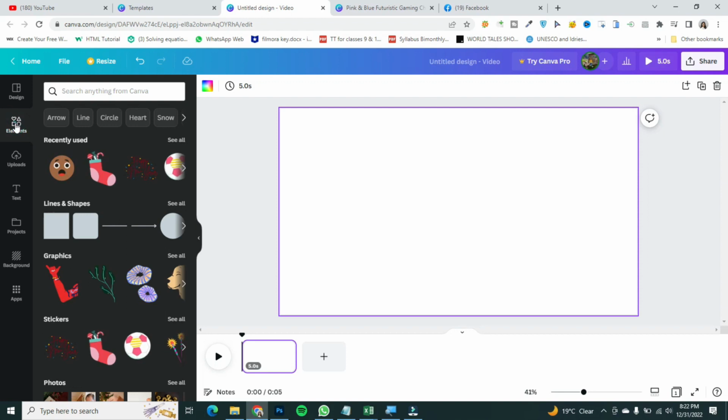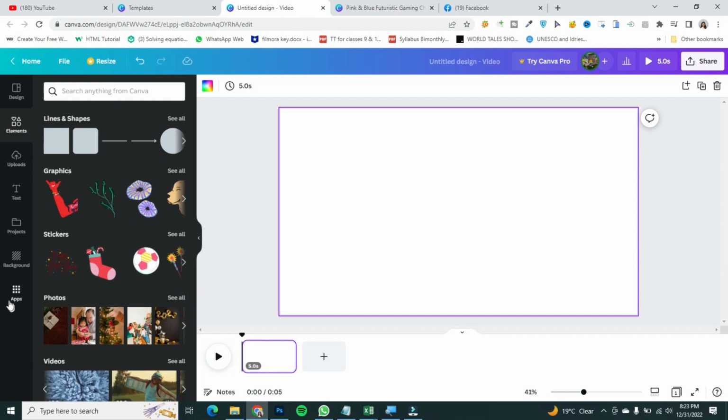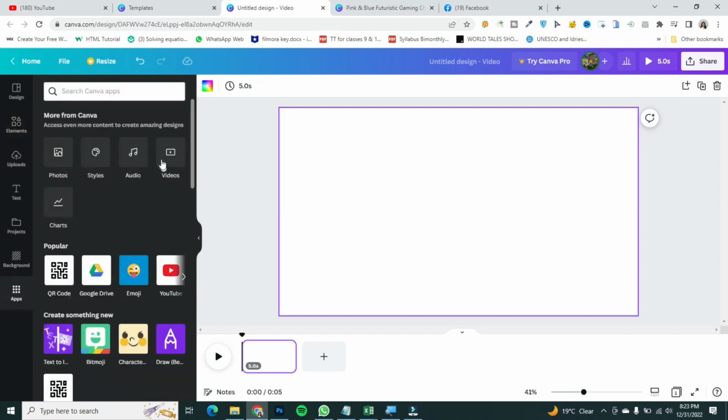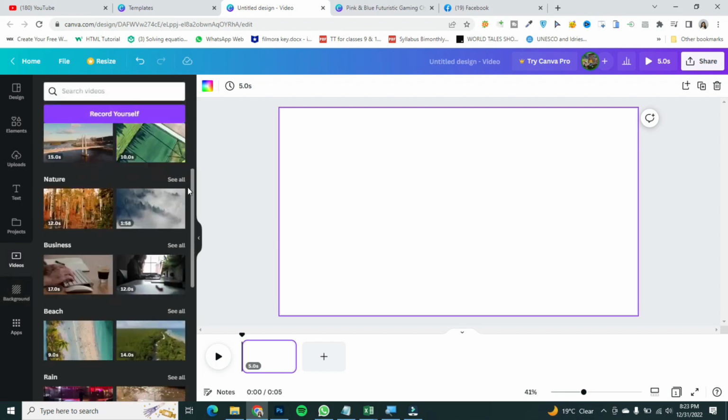So if I go in this elements option, and if I go a little down, you can see a little section of videos here. But that's not all. I need more videos, so I can just click on this apps option. When I click that, we have a separate option of videos, audio, styles, photos, charts. We can get any of these. Let's just go for videos here. Now you can see we have different videos here.